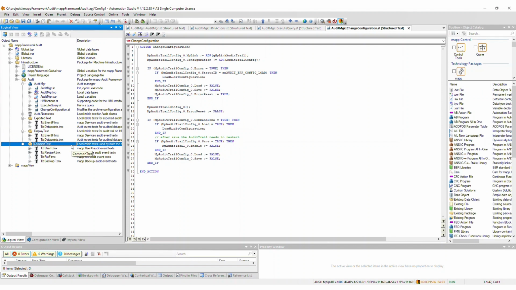Lastly, the common text package contains text that is used both in the export file as well as on the HMI. The audit framework uses separate display texts so that more succinct messages can be shown on the HMI without sacrificing any details in the audit archive. Within export text and display text packages, you will see an event texts file and a data points text file.